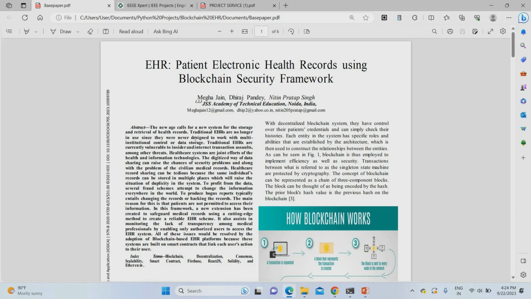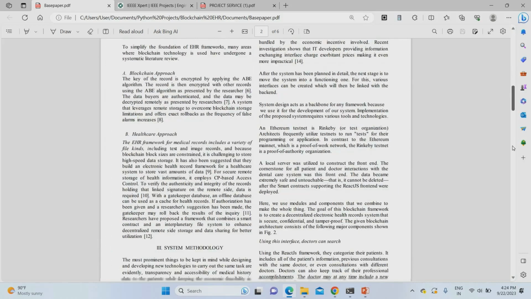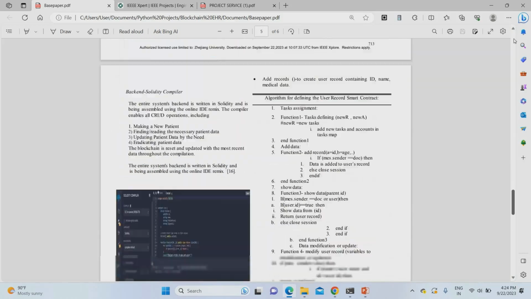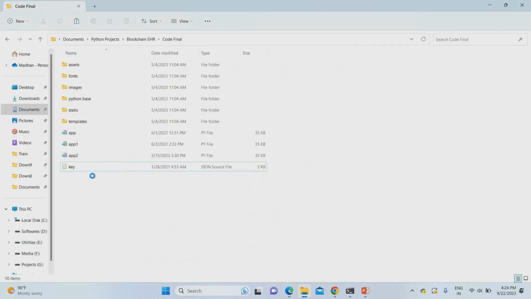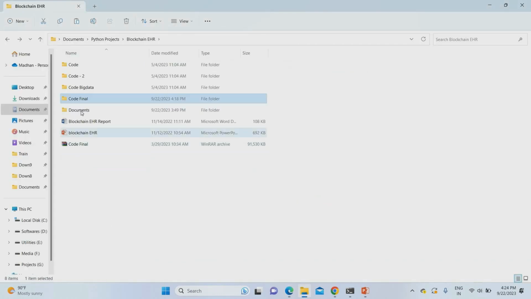To prevent that, we are going to apply a secure protocol here. For the secure protocol, in this project we have chosen blockchain. So this is the blockchain-based security protocol we have chosen. This is the project-based paper, and I'm going to explain the project PPT for you.